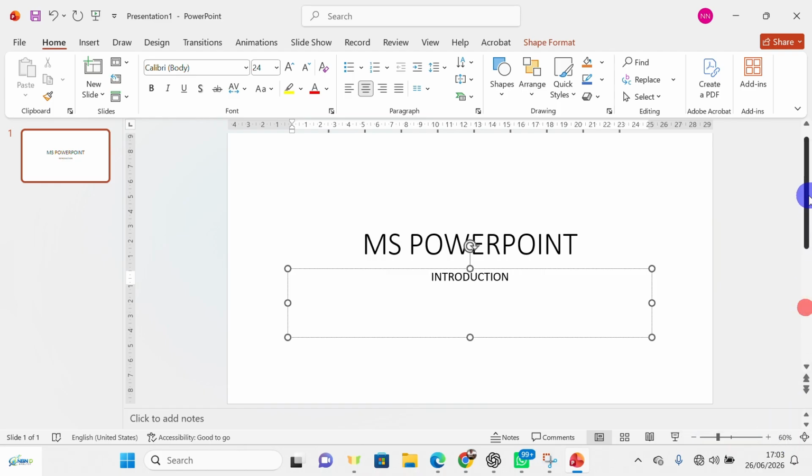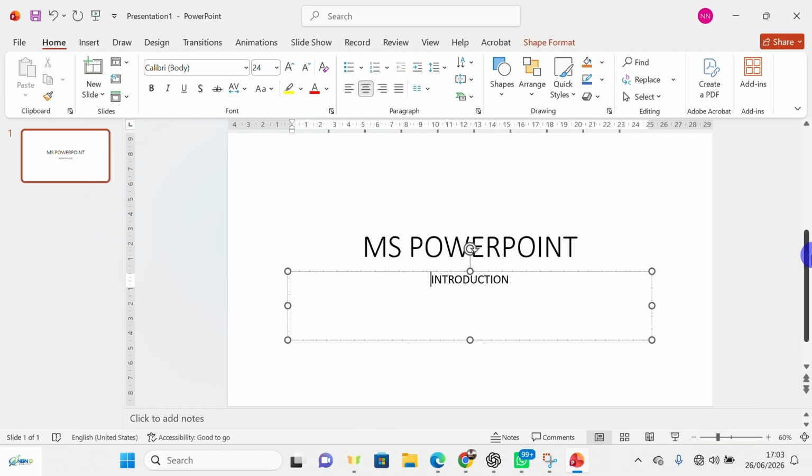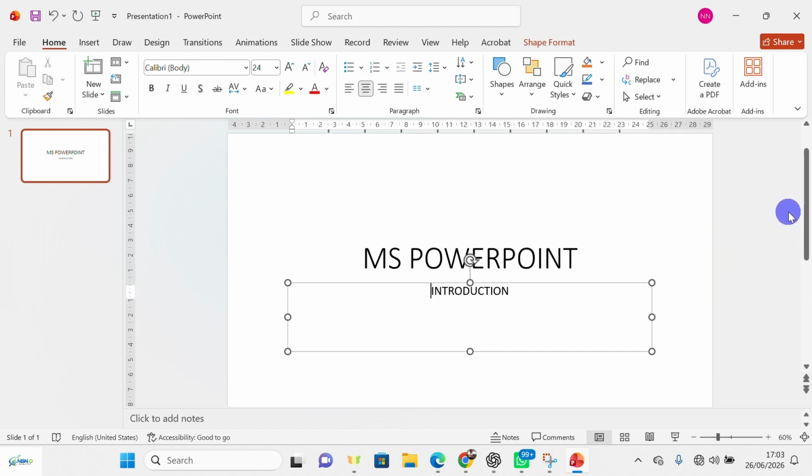We can as well scroll up and scroll down our slide, vertical and horizontal scroll bar. With time, we're going to explore how we can scroll up to the first slide and scroll down to other slides. So in our work today, we have only slide 1 of 1.